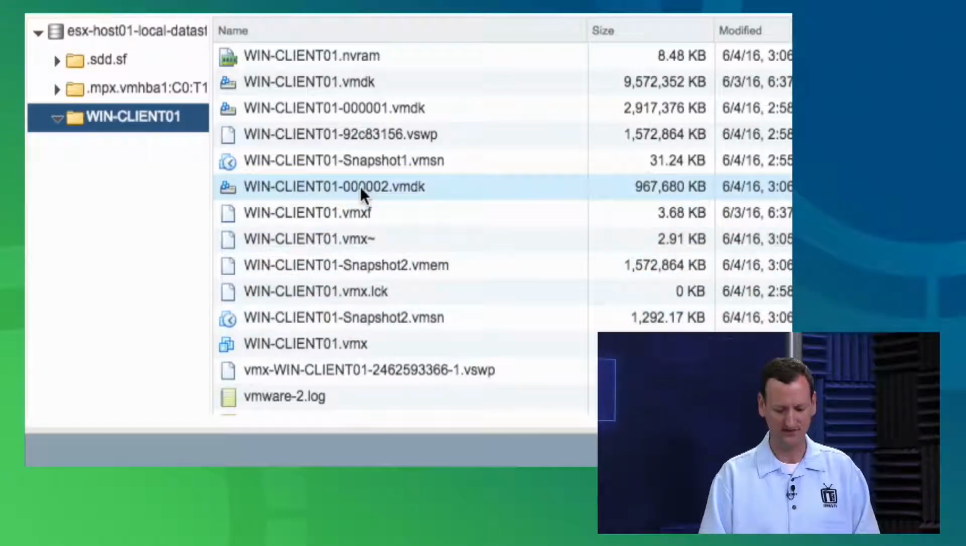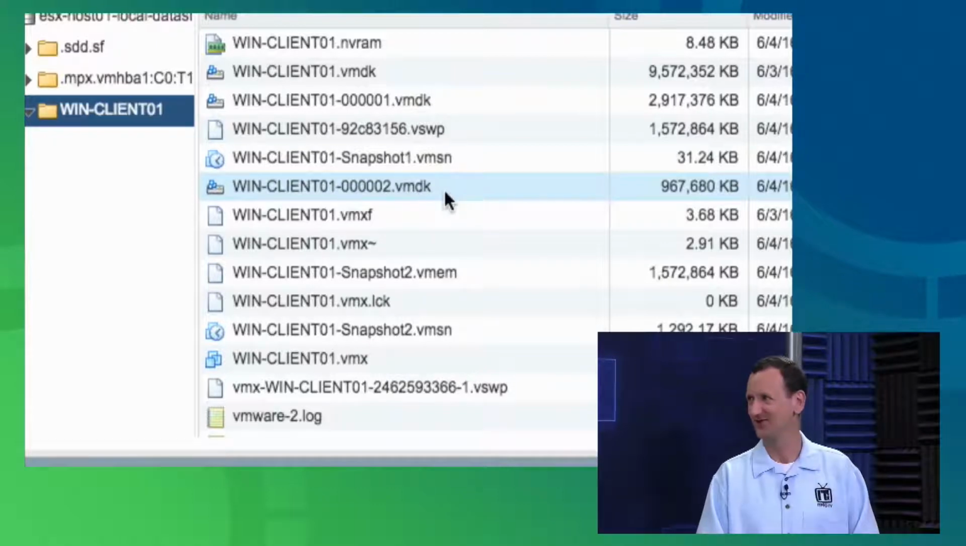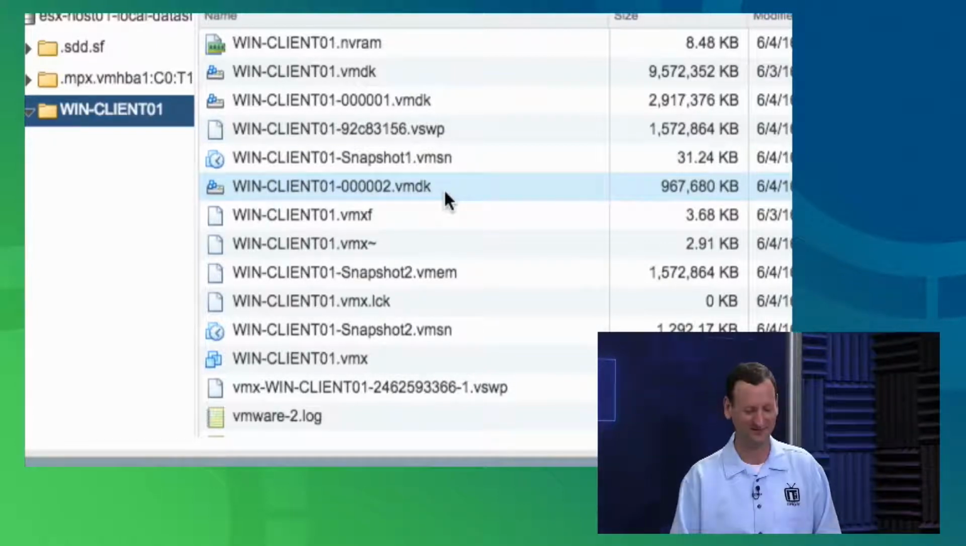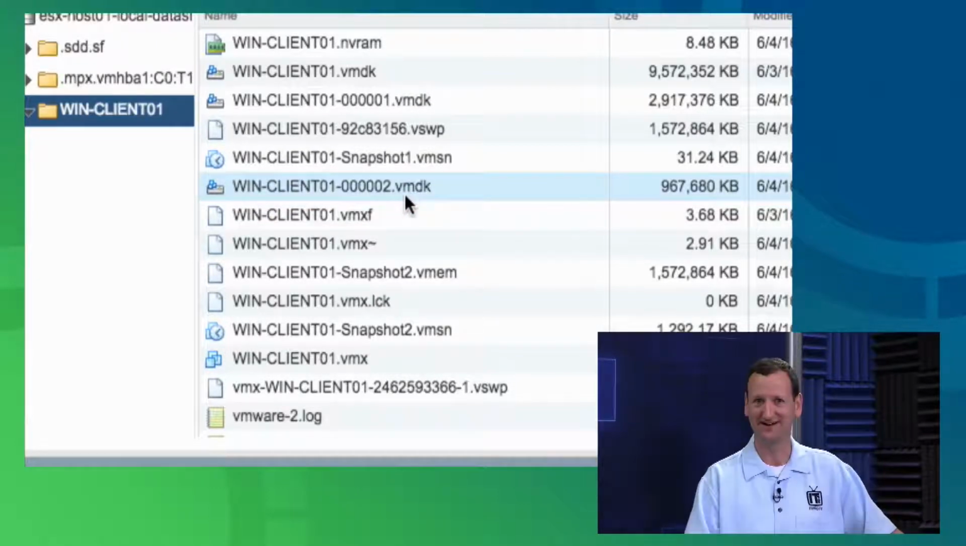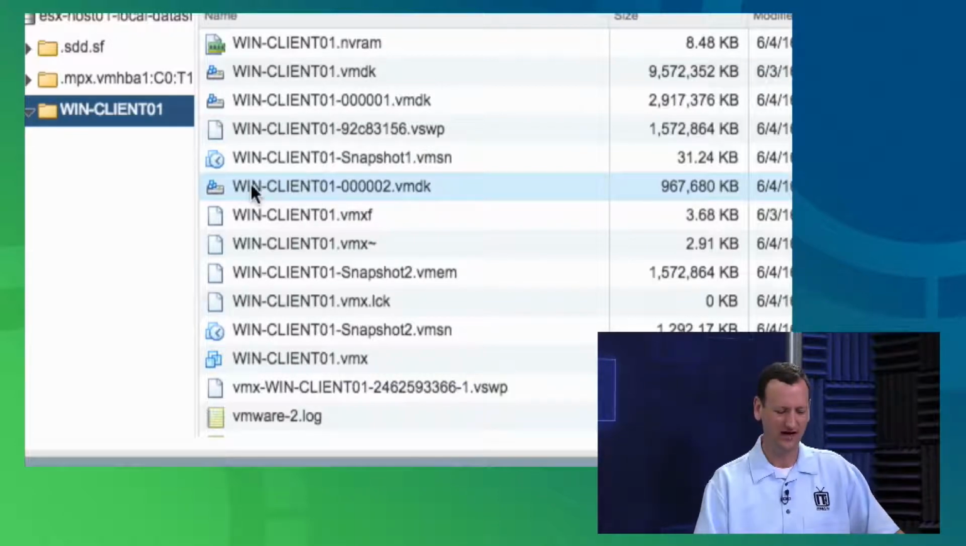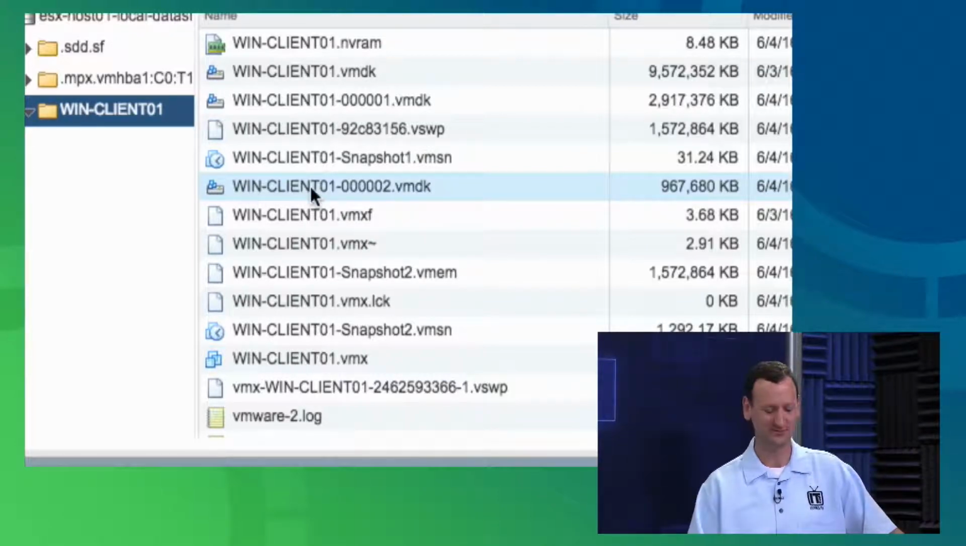But the VMDK, oh, there it is. Was that there all along? That was there all along, wasn't it? Shoot. Yes. Wes is making fun of me now. So there's number 2 that I couldn't see a moment ago. It was invisible. I swear, if we rewind this, it'd be invisible.